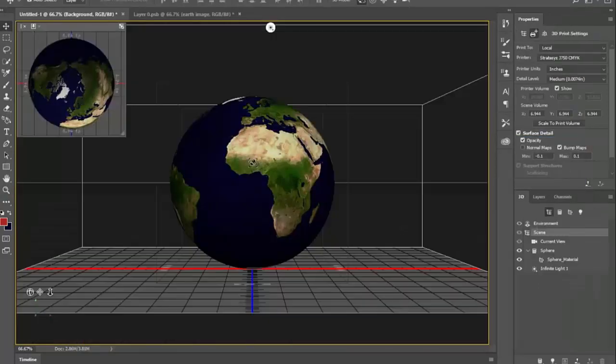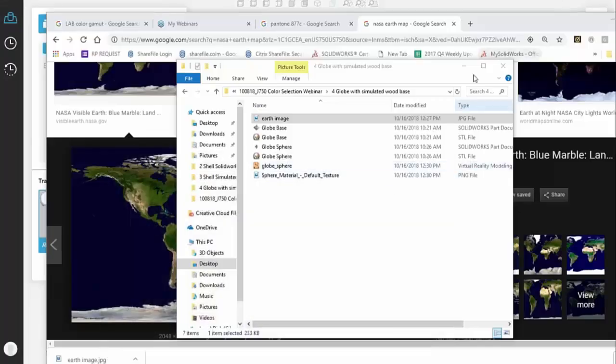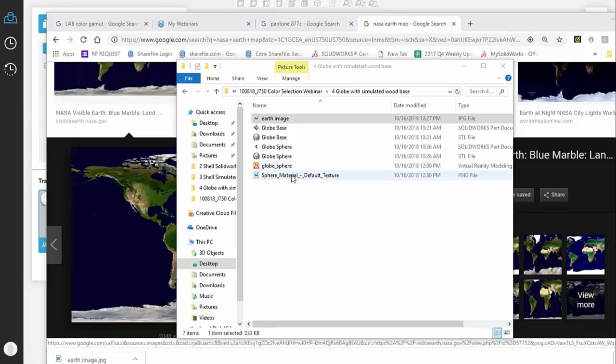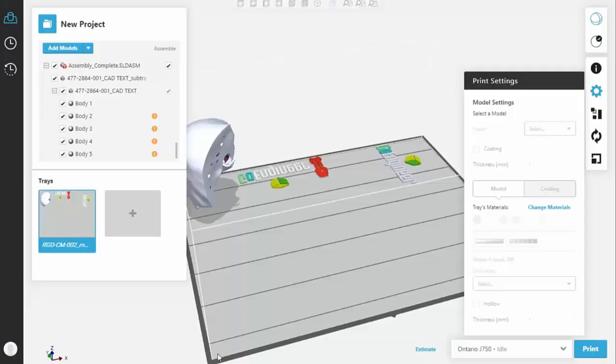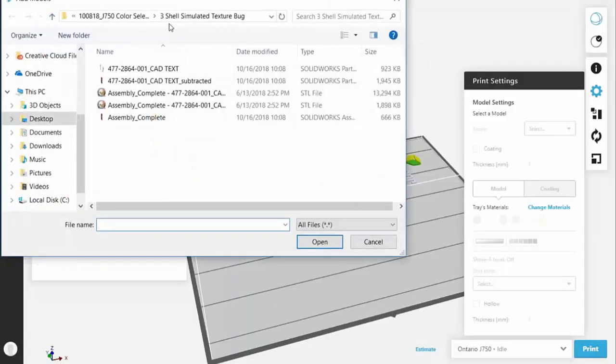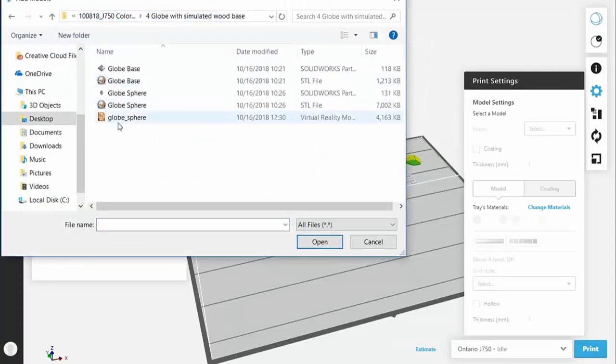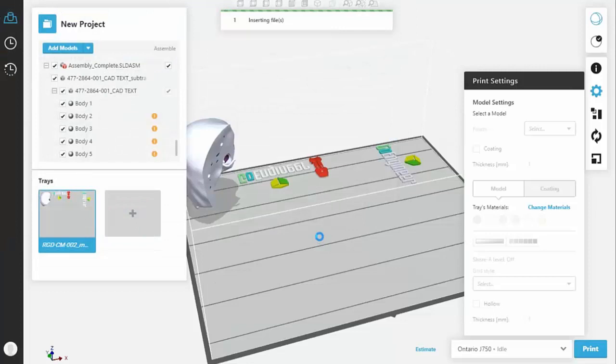It comes from the Virtual Reality Modeling Language is kind of what that stands for. Used a lot in video games and other things like that. But essentially it's a mesh file that then has all of its nodes mapped to a 2D image like a PNG or a JPEG. As I go to open this in GrabCAD Print in a second here, this WRL file is going to call on this sphere PNG file, which tells it how to color each node in the mesh. So just to demonstrate that, we will go to Add Models, Globe with Wood Base, Globe Sphere.